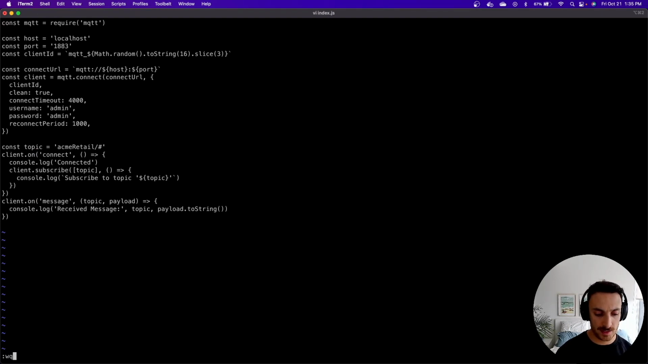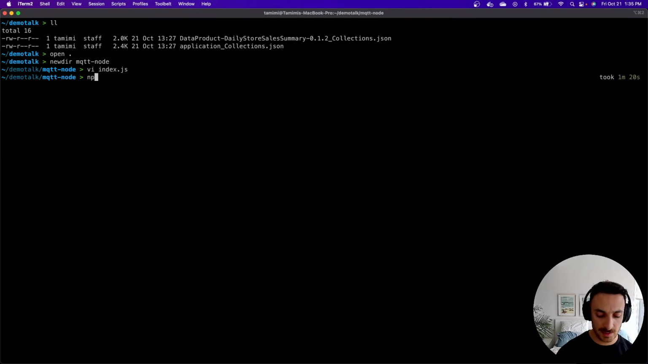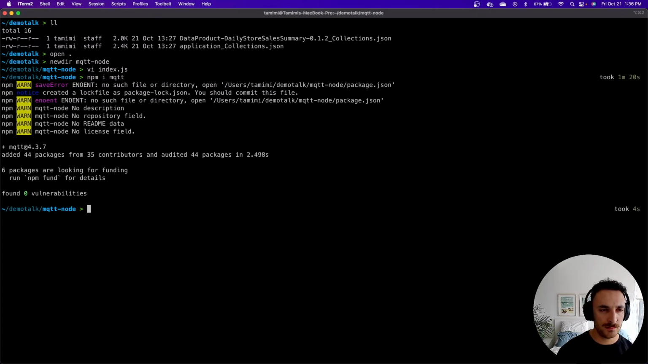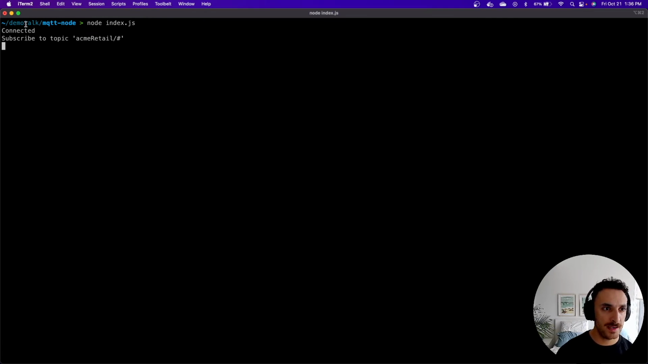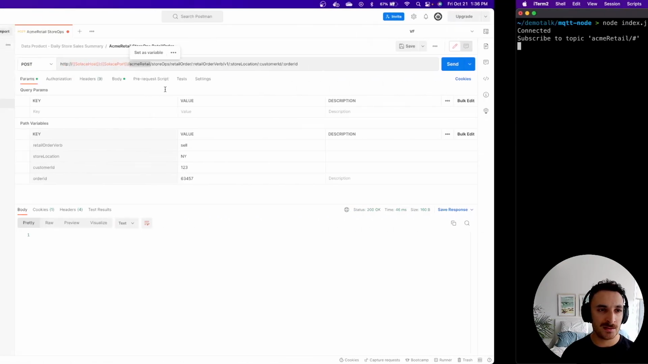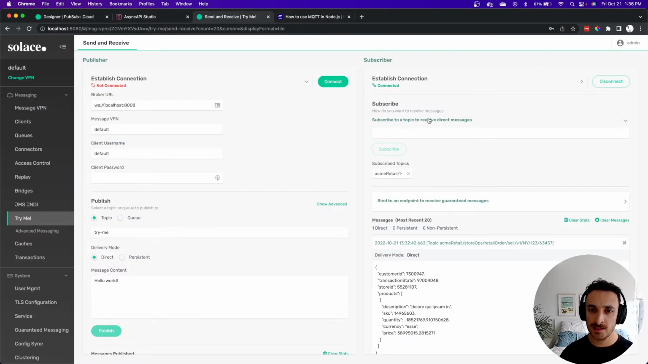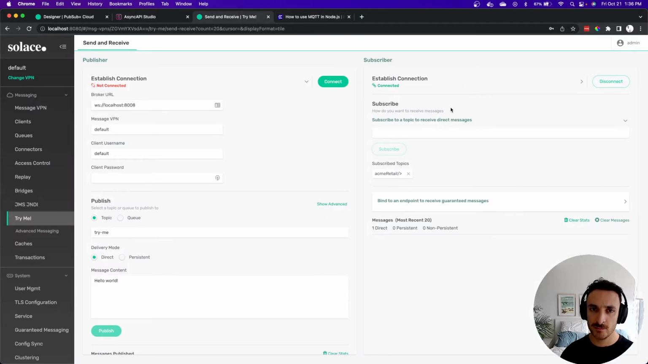So let's go ahead and save this, and npm install mqtt locally. And let me see, what do I have in here? Node index. All right, so we're connected to the Solace broker on localhost, and we're subscribing to this topic. And our broker as well is subscribed. So I'm going to go ahead and clear messages over here.